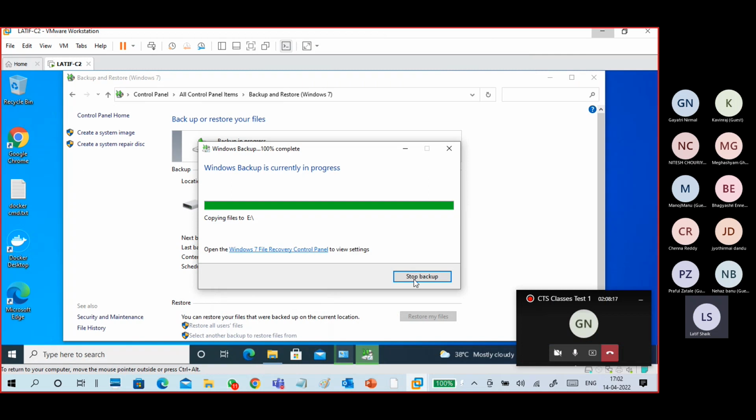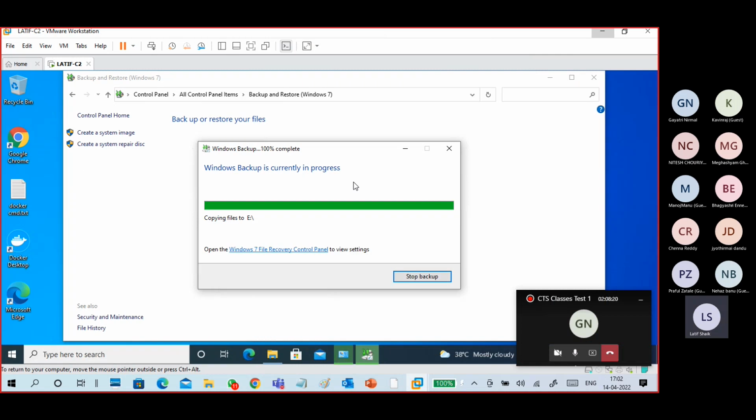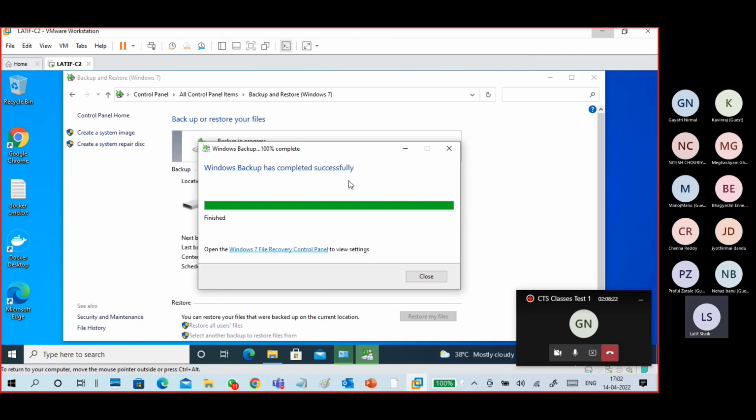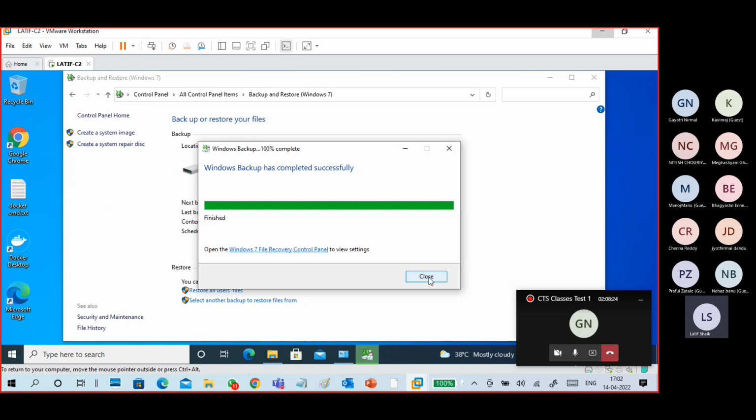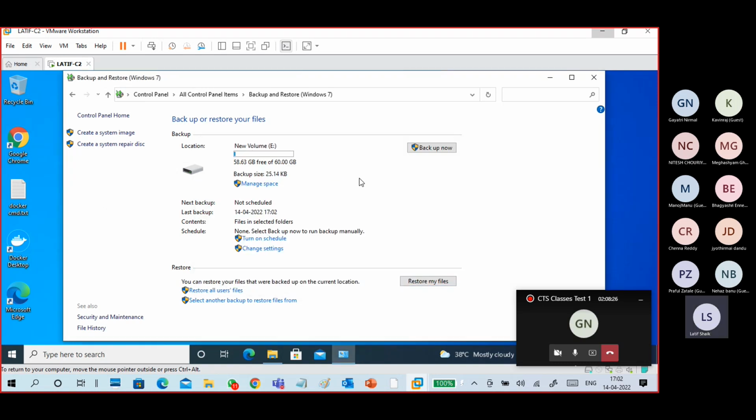They are completed. So you don't need to stop it. It is automatically finished, successful. So the backup is completed. How much backup is taken? 25.14 KB backup size.